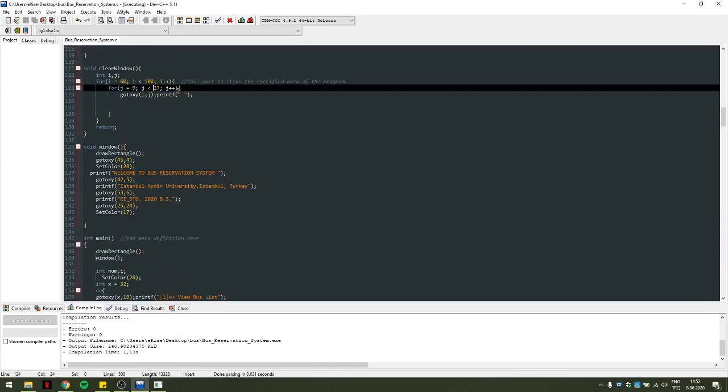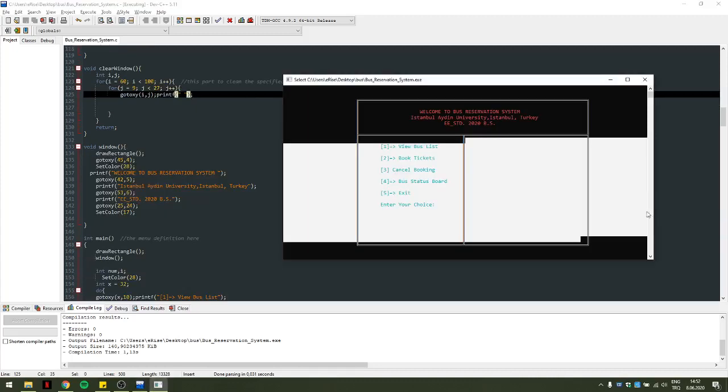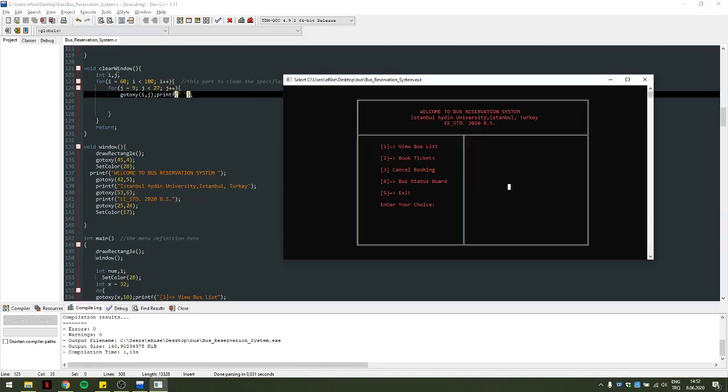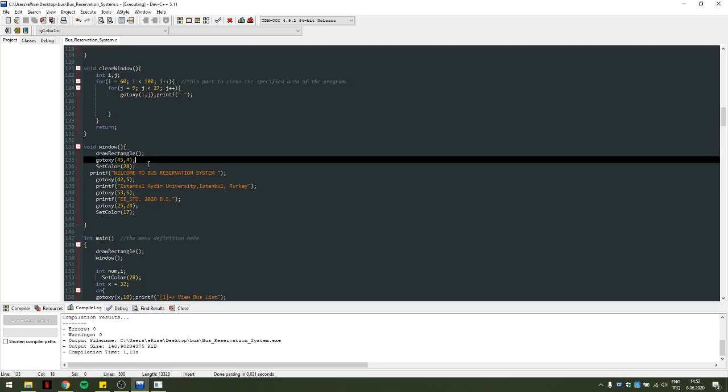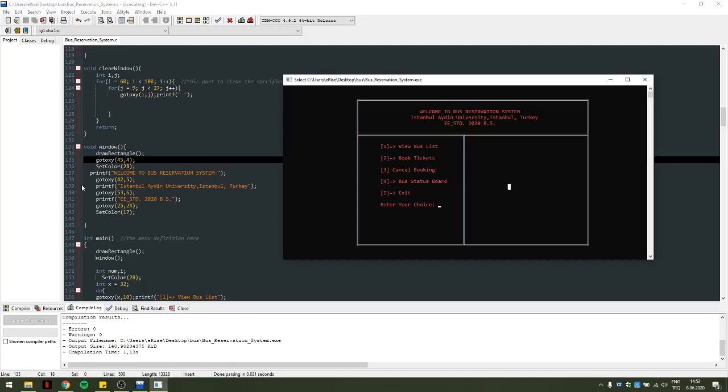It will give you an empty string to clean every time you call clear window. So we make the window: line, draw rectangle, set color 28, and write "Welcome to Bus Reservation System". We use 45 to the right and 4 down, so it will start from here. The set color will be 28, which means red here.